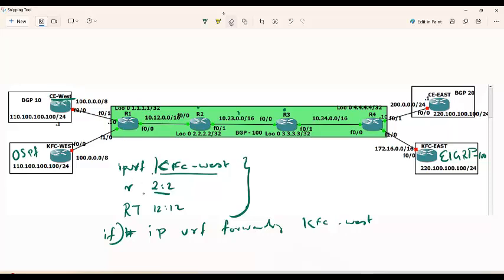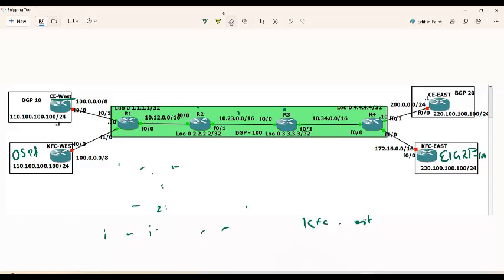Right now we have 3 routing tables. One is the KFC West routing table, another one is the CE West routing table, and another one is the global routing table. When KFC is advertising this network, it should be learned in the KFC routing table. When CE West advertises this network, that should be learned inside the routing table of CE West. How is that possible? If you use BGP, it will come automatically. You use BGP 10 here, and here it is BGP 100.